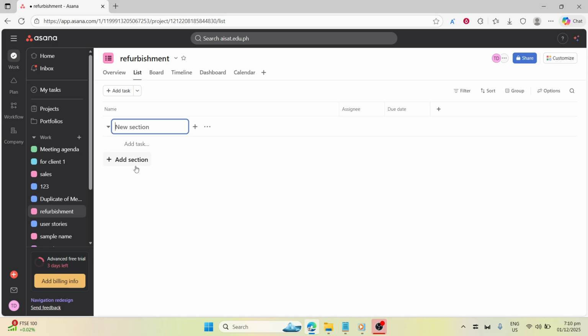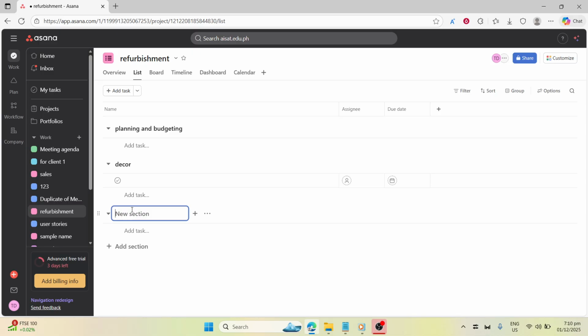Useful sections include planning and budgeting, permits and approvals, structural and demolition, plumbing and electrical, walls, floors and doors, kitchen and bathroom installations, final touches and decor, and punch list and closure. This structure makes progress visible and ensures nothing falls through the cracks.